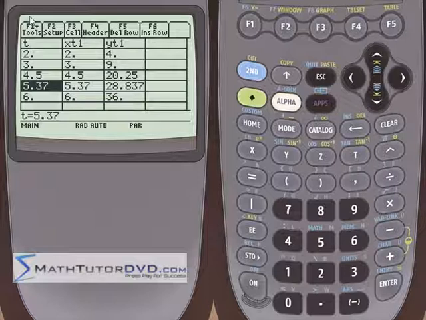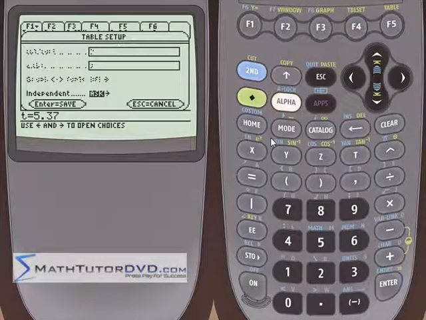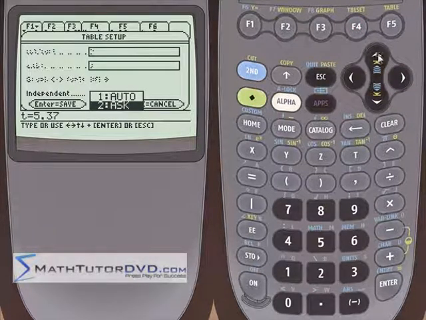Just put it into the graph and then go here to the table. So that's definitely useful. Not something you use every day, but something that's nice. We can go to auto here.